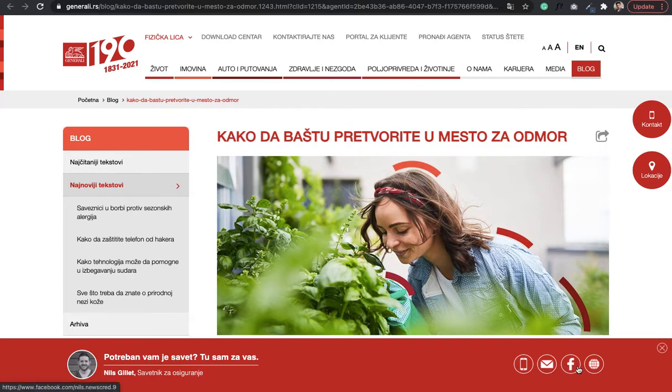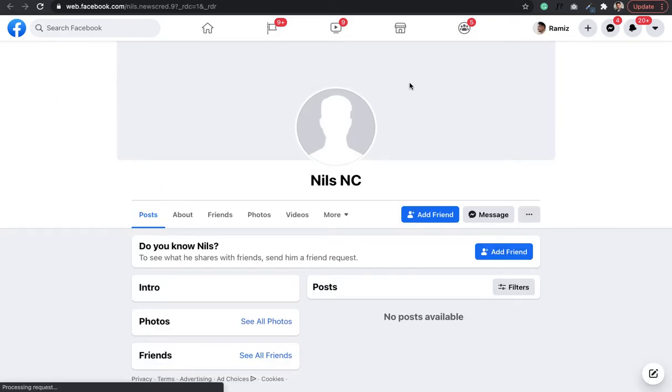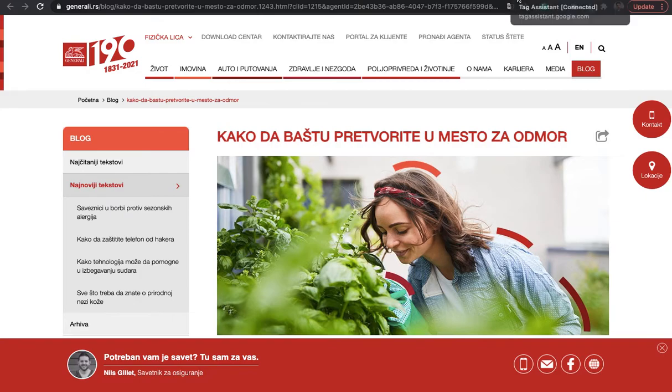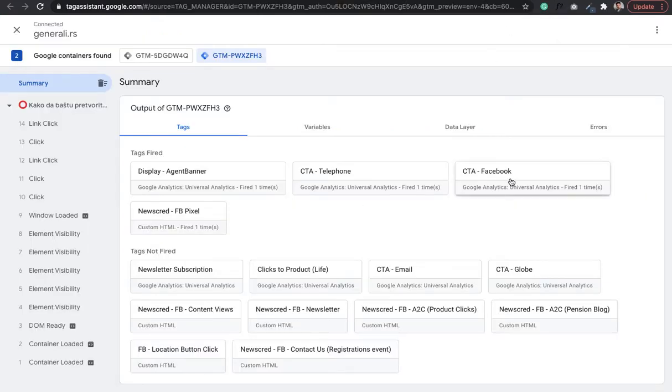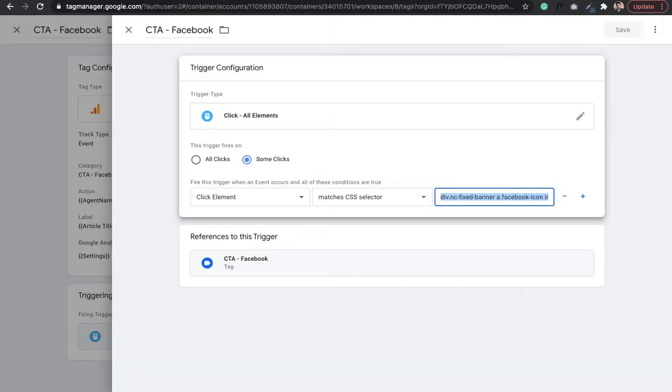Let's try our second CTA. I'm gonna leave email for last because that just opens up the mail program. Let's try Facebook. Again, command click, and it takes me to Nils's web page actually, which is fine. This should have registered as another action, and the CTA Facebook tag has fired properly. Great, everything seems to be going well. We can close these out.